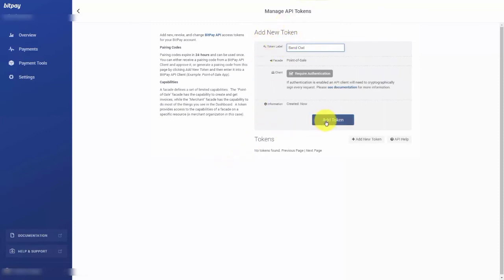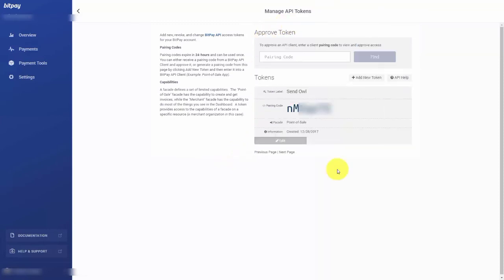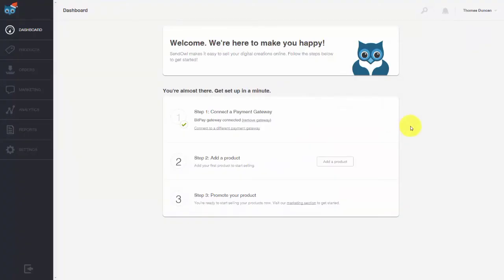You'll click Add Token. Now, obviously, our pairing code is blurred out, but you will then copy that pairing code. You'll take that back to your SendOwl account. Once we've added the pairing code, BitPay will then be connected to our SendOwl account. We can then start collecting Bitcoin for our product sales.